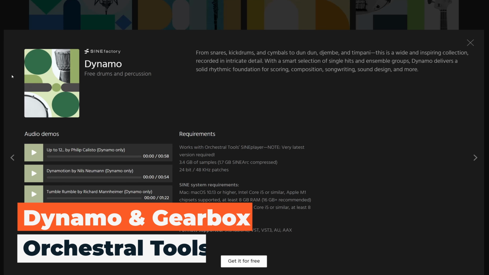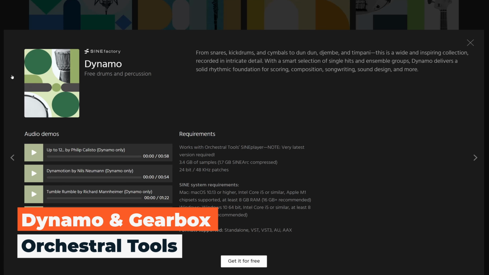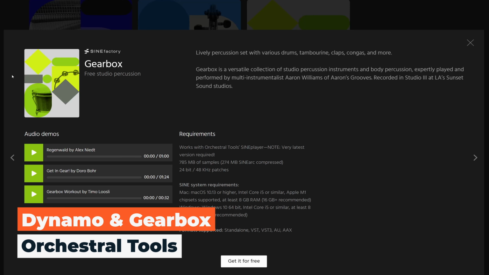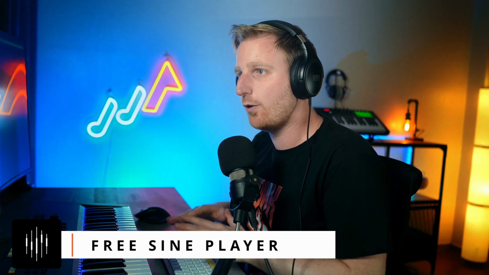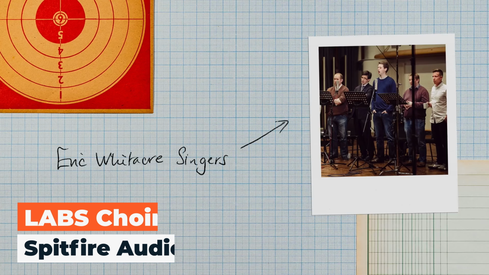Orchestral Tools also has a few percussion freebies in their Sine Factory, Dynamo, and Gearbox, which are good for this sort of studio percussion, and similarly to Labs Percussion, they provide you with a good basic palette of percussion instruments, though they're, I think, not really geared towards this big orchestral ensemble style. Still worth mentioning. Now for choir, we have Spitfire Labs Choir.